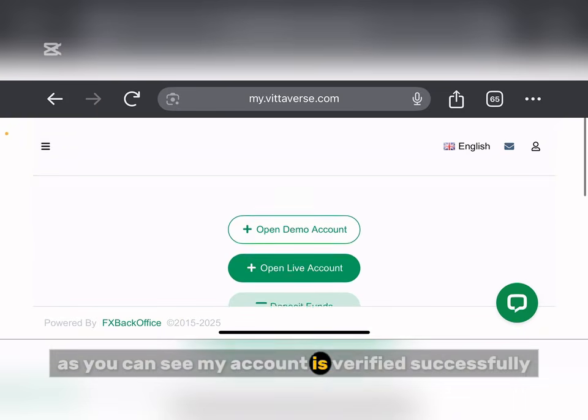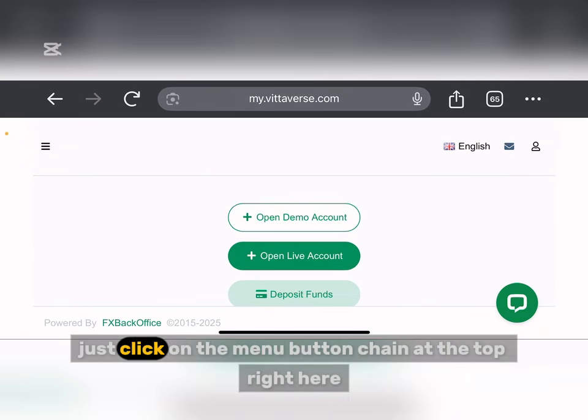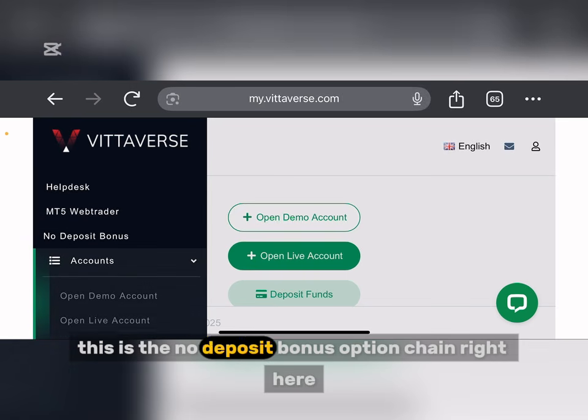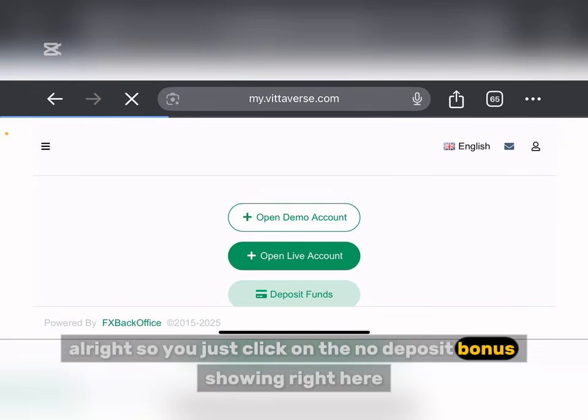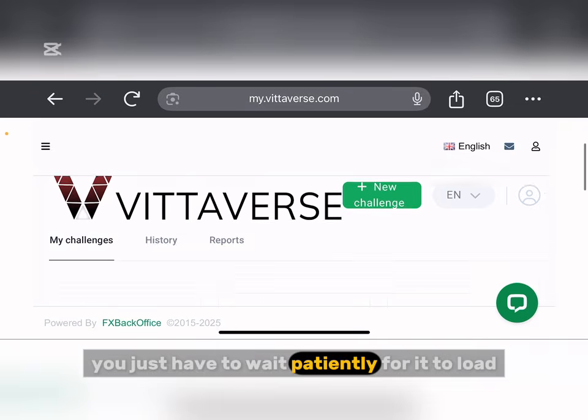As you can see, my account is verified successfully, and now to get this particular no deposit bonus, just click on the menu button showing at the top right here, and as you can see, this is the no deposit bonus option showing right here. All right, so you just click on the no deposit bonus, and it is going to direct you to this place. You just have to wait patiently for it to load.